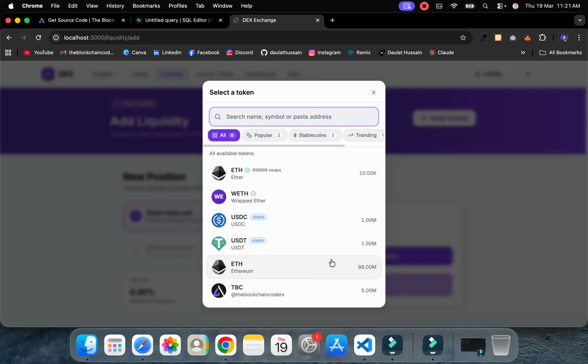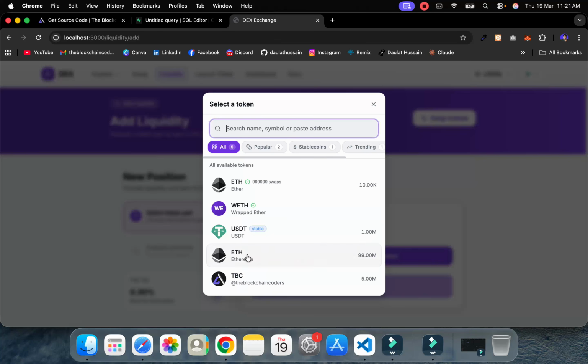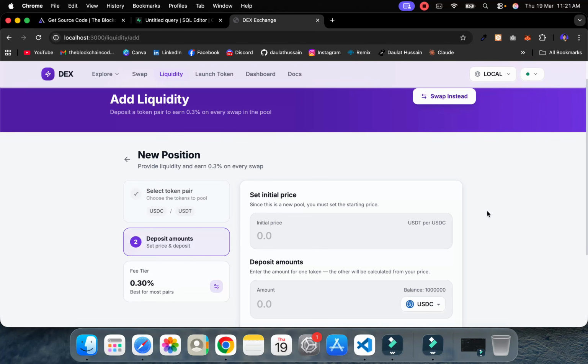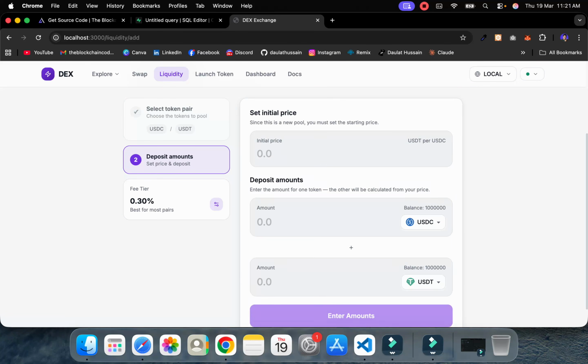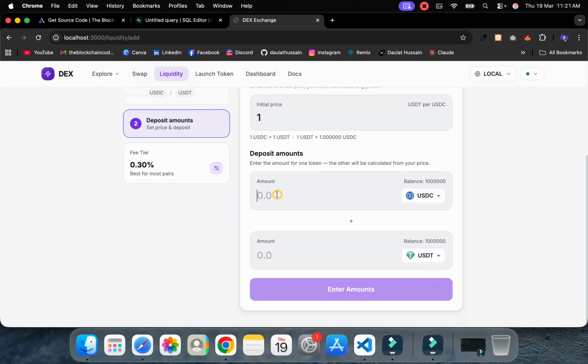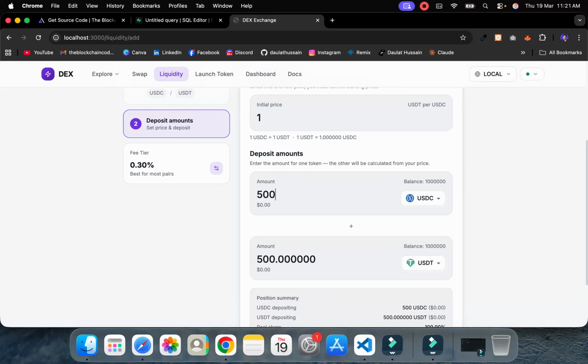I'll first select this one, USDT, and this, USDC and USDT. So this is the two pair. We don't have any pool, and let's click on continue. First I have to define the price. So I'll go with 1, because 1 USDT is equal to 1, it's a stable coin, and I want to give the quantity. So I'll go with 500. Perfect. So I want to deposit 500, or I can go to, let's say, 5,000 USDT and USDC.